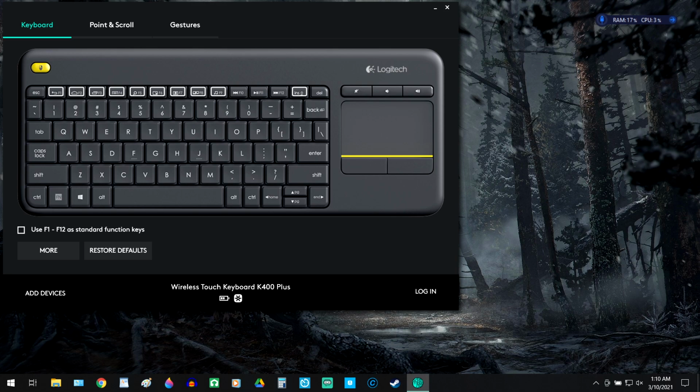I also have a separate wireless Logitech keyboard and mouse, but they're Bluetooth. I prefer this device, which is 2.4 gigahertz. Less latency, less interruption from other devices, all that sort of thing.